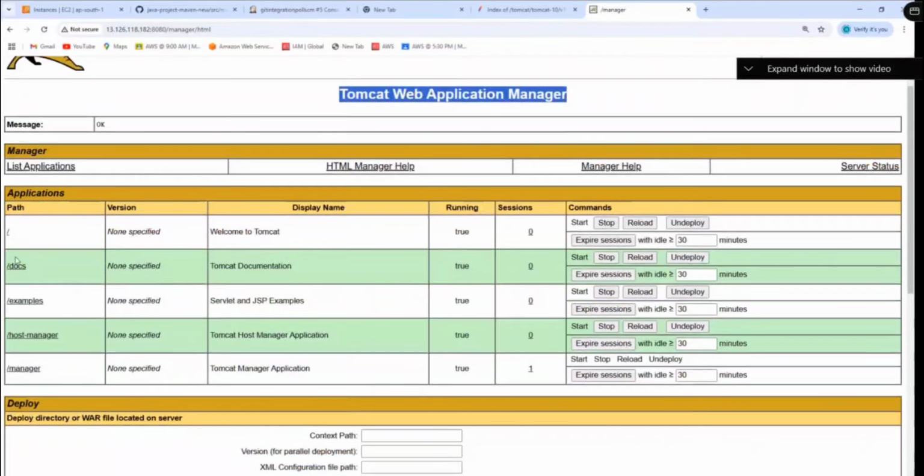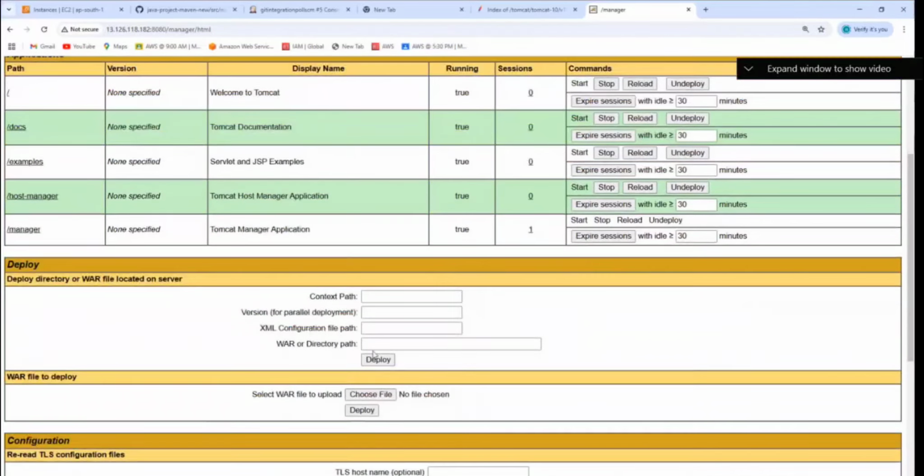By default, these are the things that we have. But do we have our own application here? No. If you want, you can deploy, you can choose the file. Do we have the WAR file with us here now? Where is the WAR file? Online, you tell me. There is the WAR file.